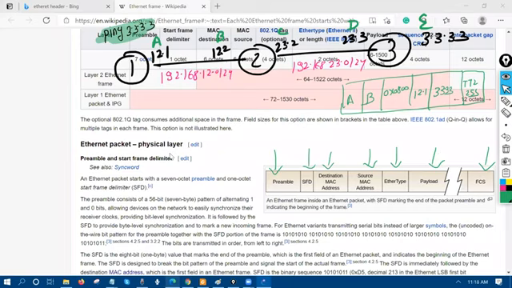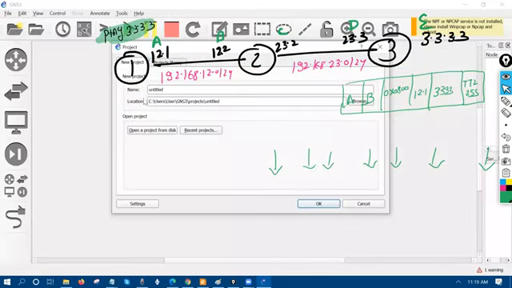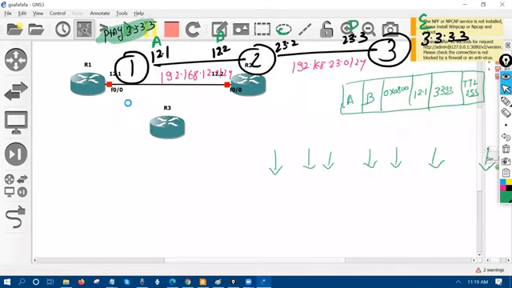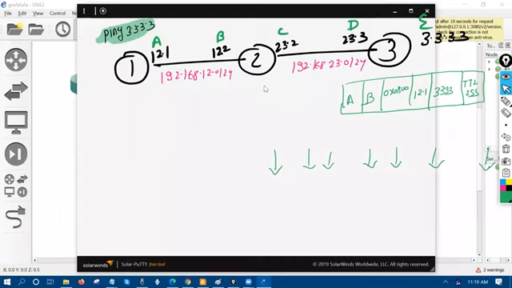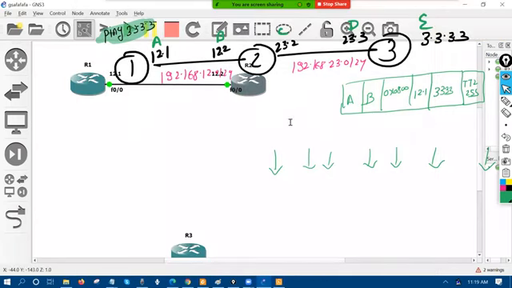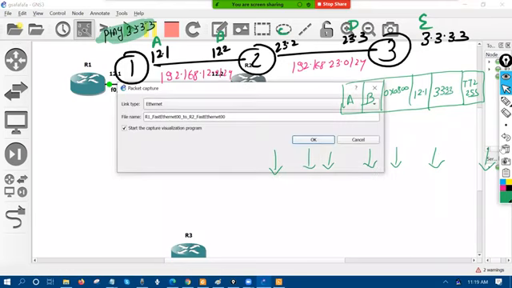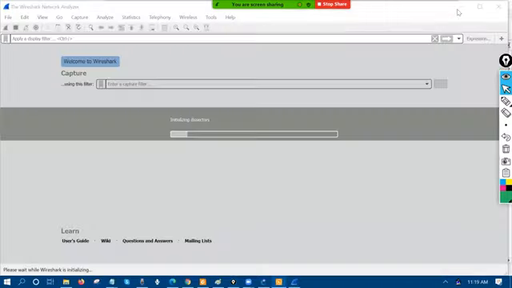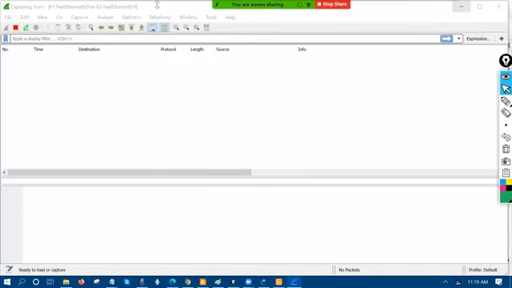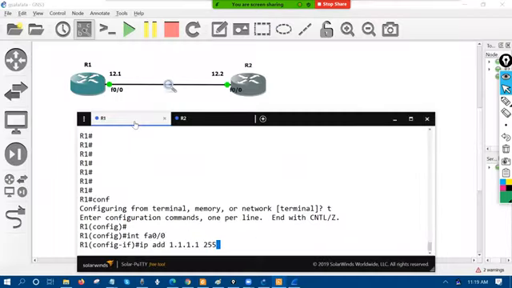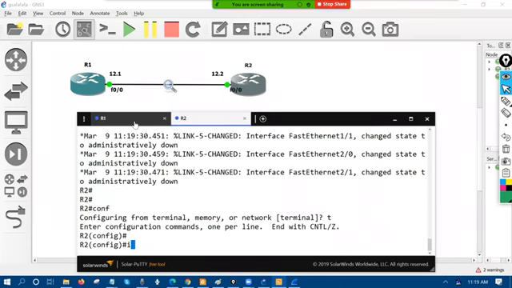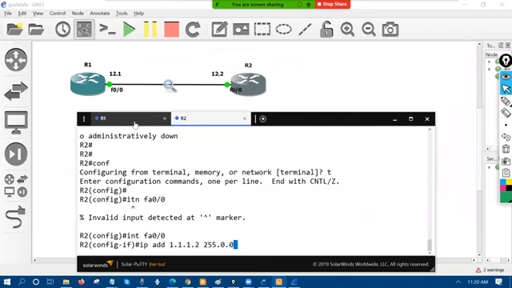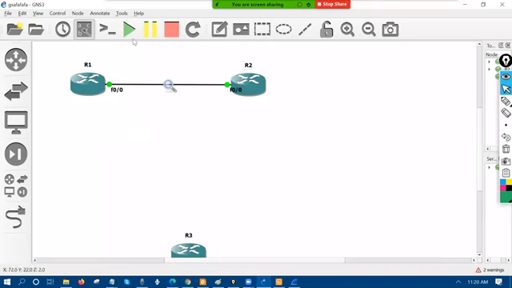start the capture on the console, and I'm pinging from here, and let me capture this link as well. R1, R2, capture this link, start capture. On R1, interface 0/0 IP address will be 10.1.1.1/8, no shutdown. On R2, interface 0/0 10.1.1.2/8, no shutdown.